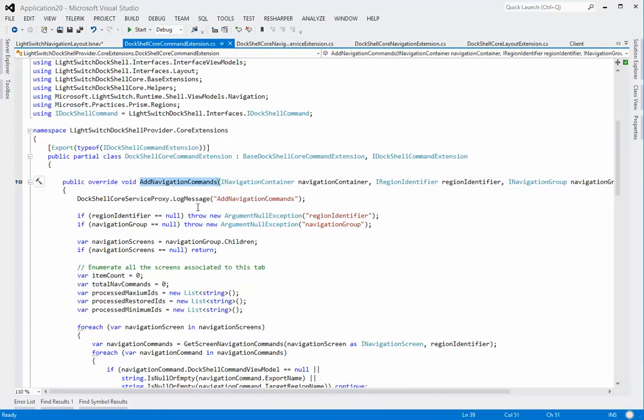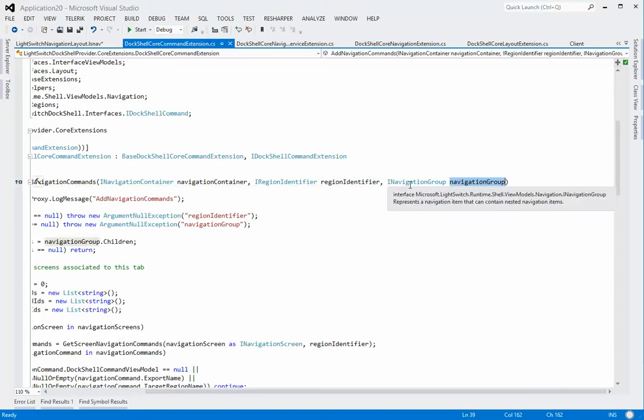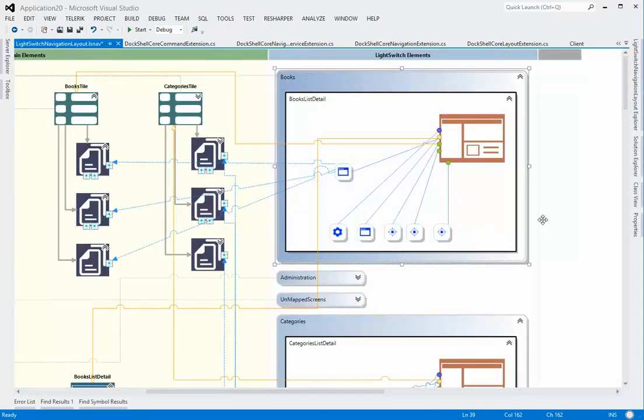You'll see here this AddNavigationCommands. We pass in three parameters: the navigation container, this thing called a region identifier, and the navigation group. This navigation group is actually a LightSwitch navigation group. If we go back to our model, that's referring to this element here, Books in this case, or Administration or Categories. These are the navigation groups that we have in LightSwitch, and then these are the individual screens associated with each.